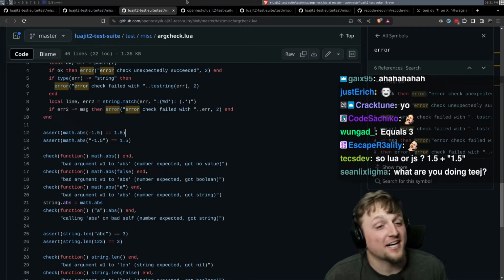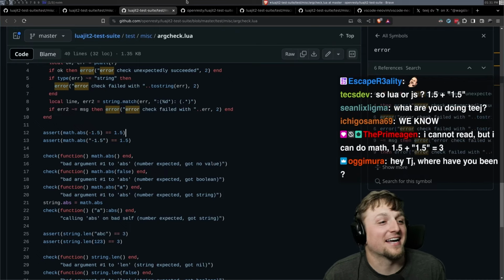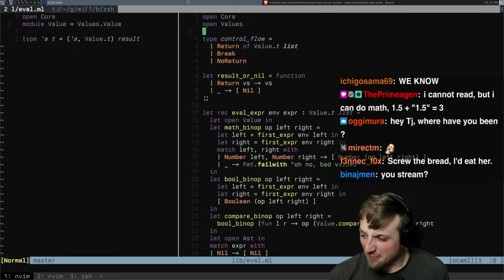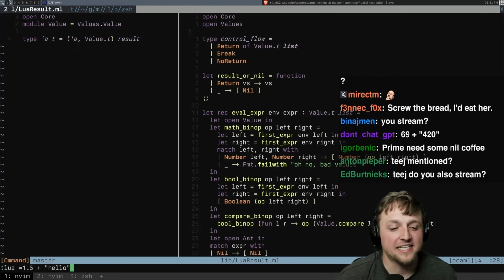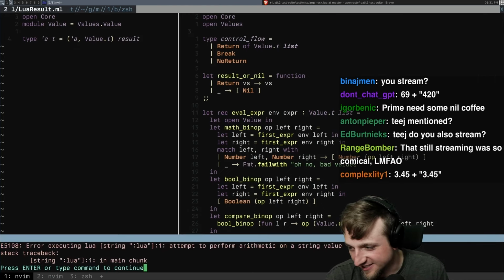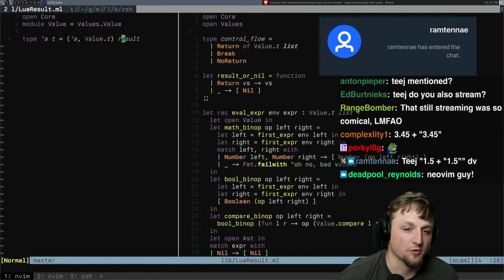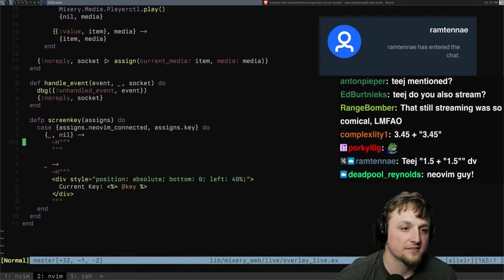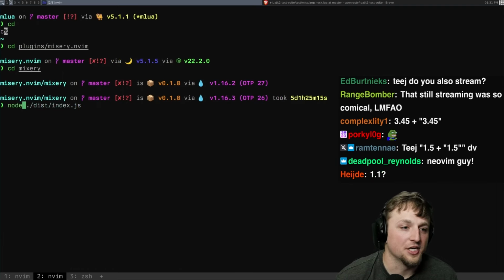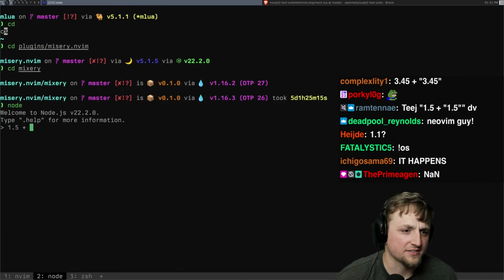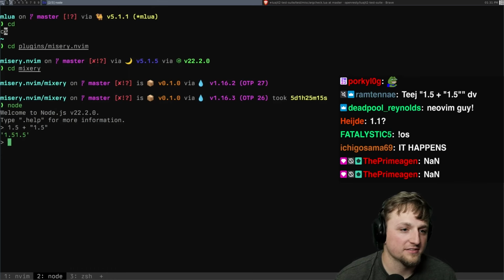Right now we're working on a Lua interpreter. I cannot read, but I can do math. 1.1 plus 1. Dang it, Ryan! So at least, though, if you do a non-valid number, it'll give you an error. Doesn't JS just coerce it? Is that true? Node? 1.5 plus 1.5?